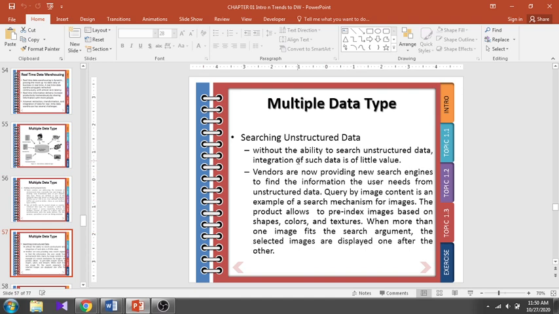Okay, about the multiple data, searching unstructured data. Without the ability to search unstructured data, integration of such data is of little value. So vendors are now providing new search engines to find the information the user needs from unstructured data. So they have come up dengan satu solution ni, new search engine ni. So query by image content is an example of a search mechanism for images. The product allows you to pre-index images based on the shapes, color and texture. So when more than one image fits the search argument, the selected images are displayed one after the other.